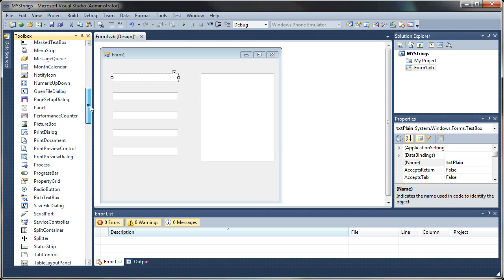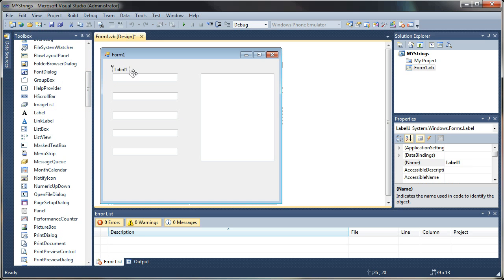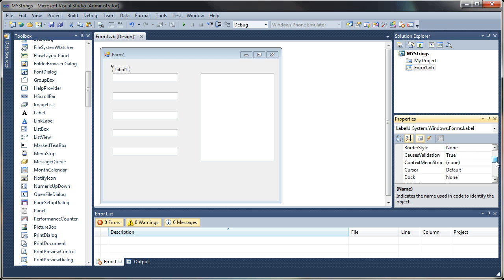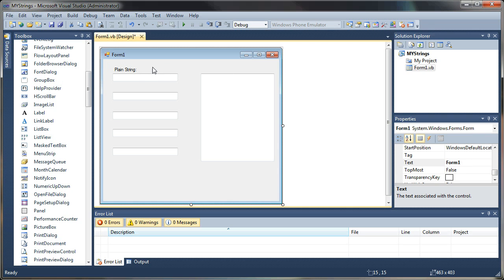So with that, let's grab a label control so we can kind of keep track of what we're doing. I'm not going to rename it since we won't be utilizing it. It's just a visual. I'm going to call this plain string, like that. And if you want, you can copy that and paste it with Control C and Control V, and we'll do that for each box. Go ahead and line those up as you see fit. We'll be using each one of these for different purposes, but it's just a quick way to create a basic form layout.